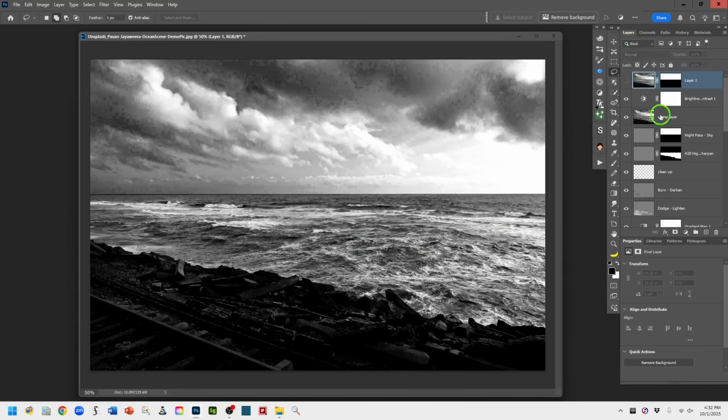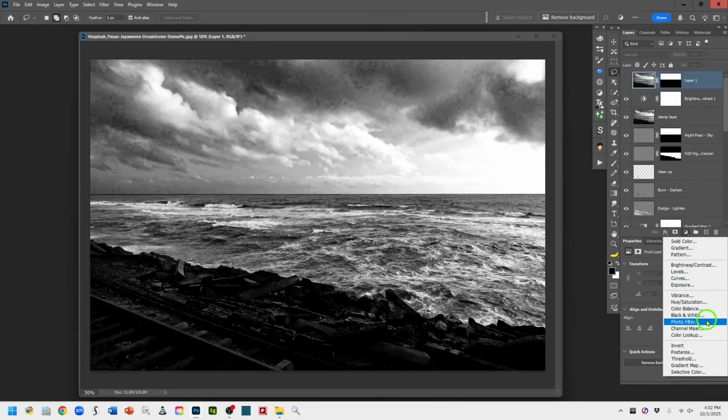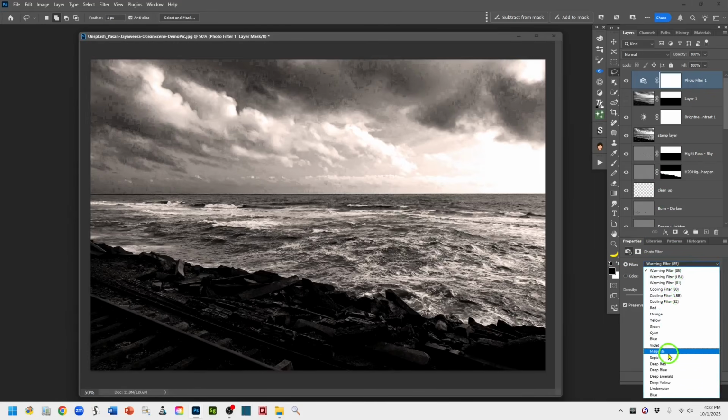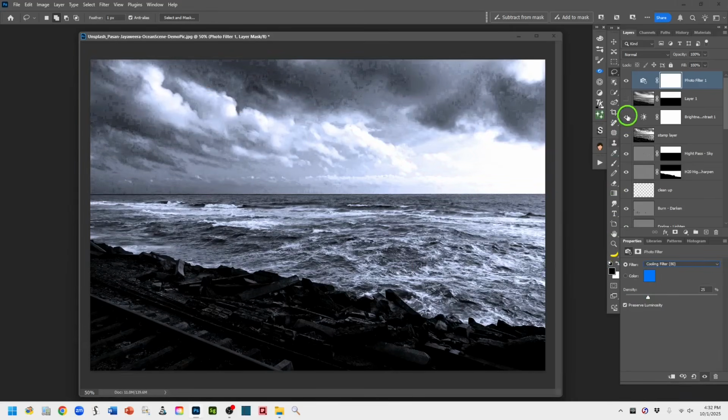So bottom of the layers panel, add new adjustment layer, photo filter right there, left click, and in the properties associated with that layer, you can pick a color, or again, there's the moral equivalent of presets. So there's warming, cooling, and all these individual colors, and they've got cyan and whatever. I think I'll just put a little bit of a cooling filter on there so you can see it makes it definitely bluer for the sky and the water, but that's way intense for me.